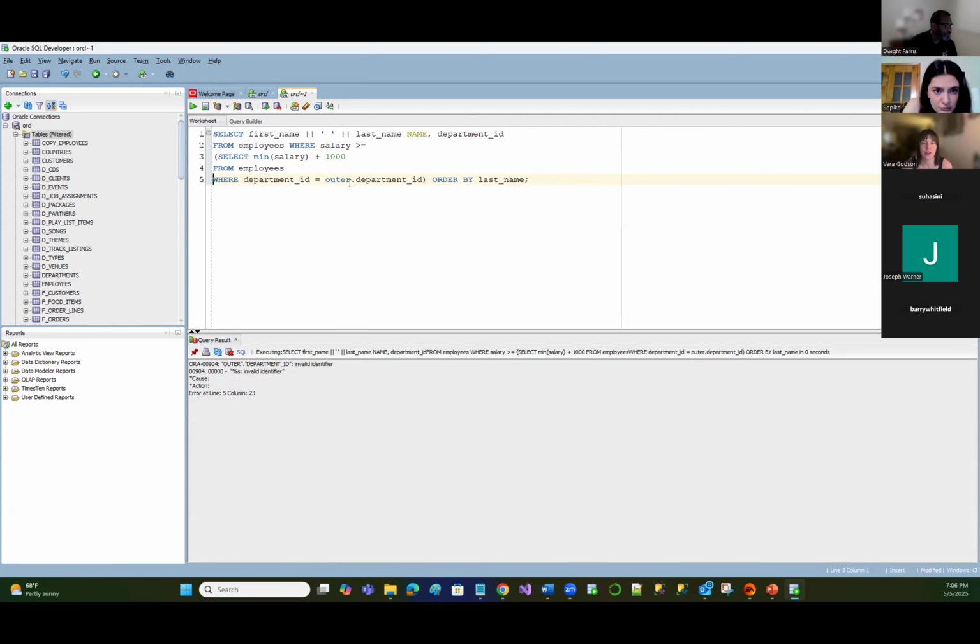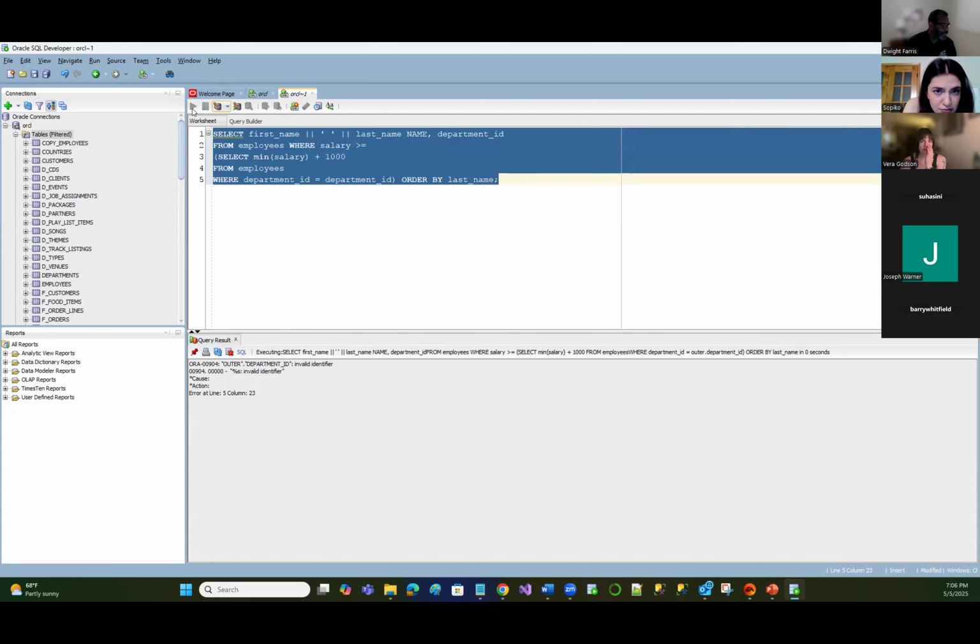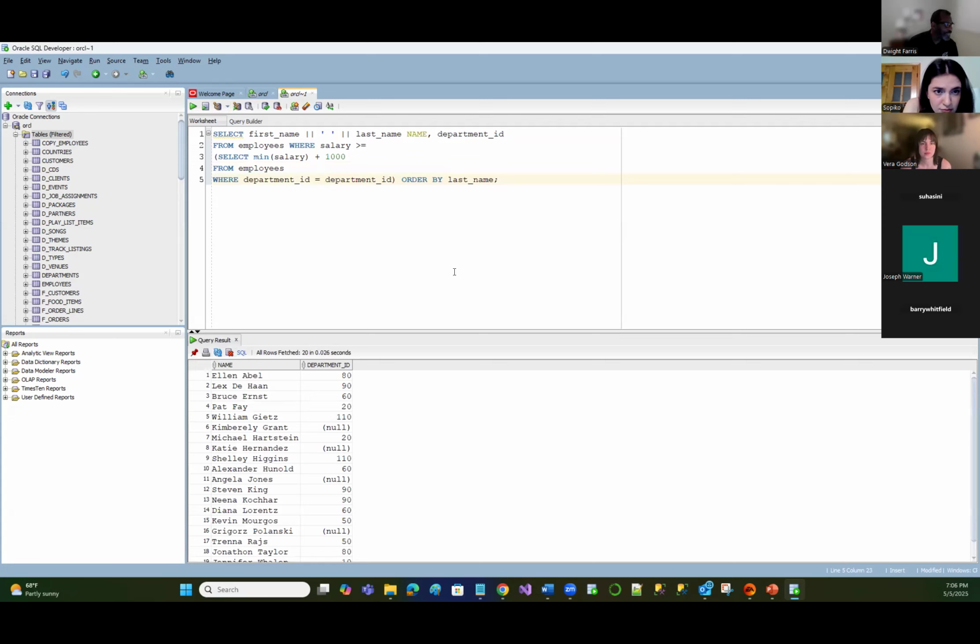There's no outer to reference this. Department ID equals department ID. What is that even doing? Won't that always be true? Yes. Why did I have an alias there anyway? All right, let's do this. Just make it, that's your outer query.